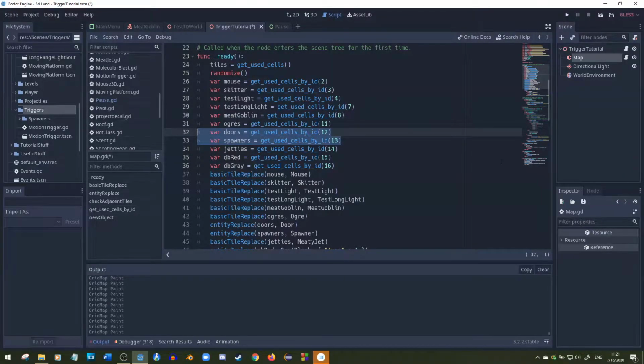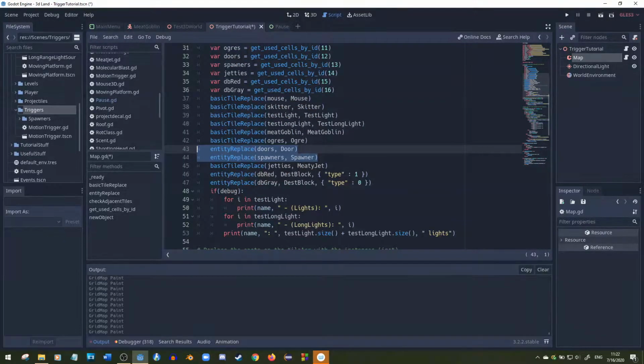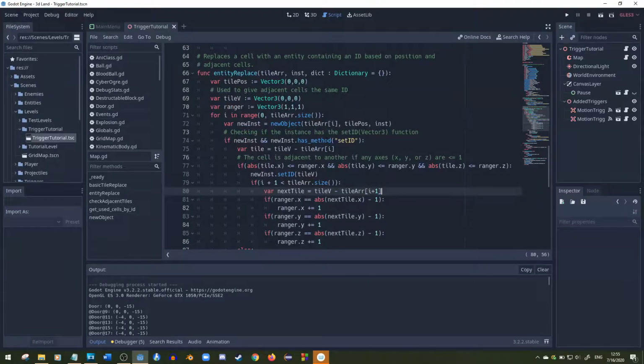And just in case you don't know, what the getUsedCellsById function does is it returns an array of Vector3s of all the cells that are used up by a certain mesh. I then use those arrays to pass into a function that I call entityReplace, and that's where all the magic will happen in this script. I'll go over it right now. So here's my entityReplace function.